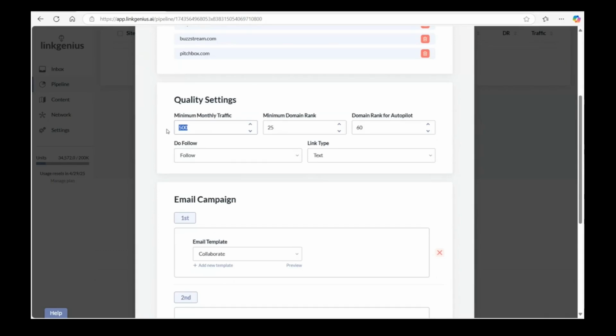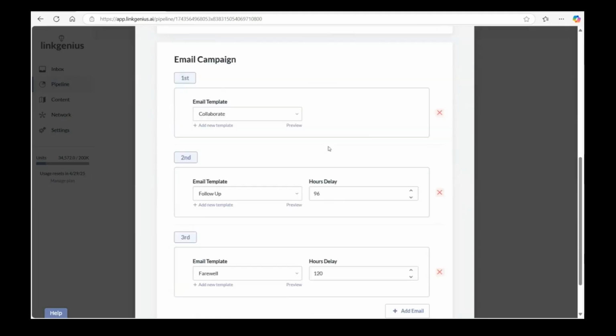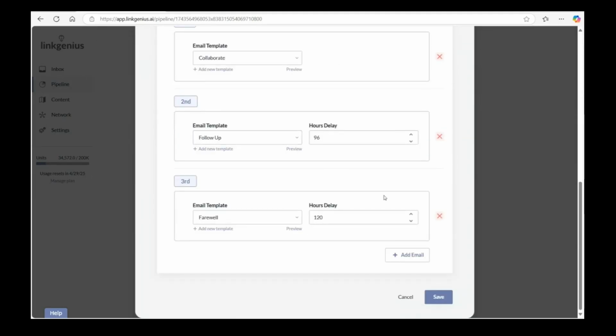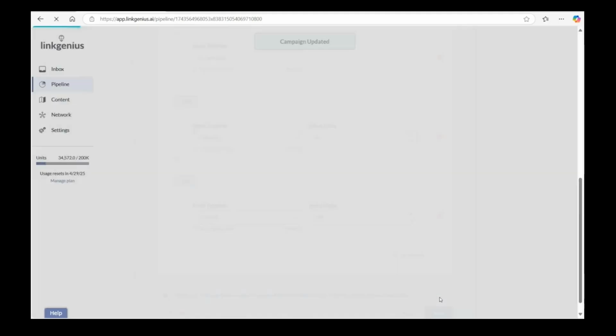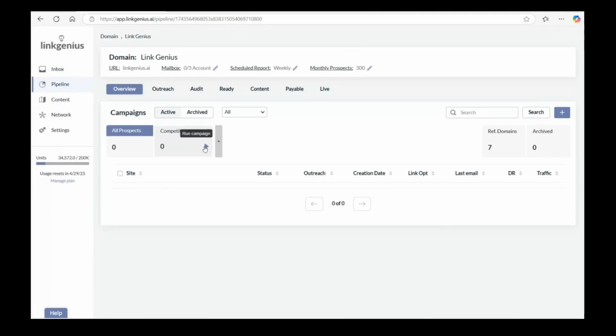From here, we want to do traffic. I'm going to change this to 1,000. And the minimum domain rank is 25. Now what this autopilot means is anything over 60, you're going to manually go after because those are going to be the highest priority. From here, we have our email campaigns, which we'll touch on shortly. But go ahead and save. And now I'm going to go ahead and click run.